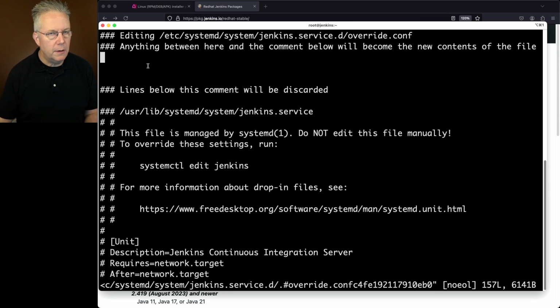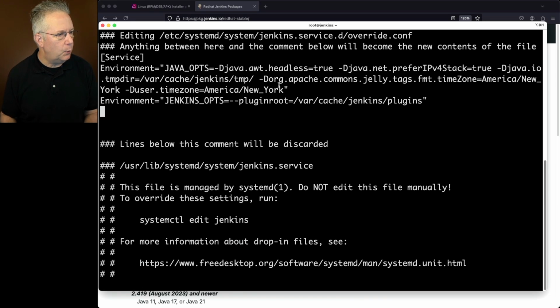So what we put here is what our configuration is going to be. So I'm going to go ahead and paste in my configuration that I want to use. I add in the service block, and I'm adding in two environments. The first one is Java Ops, which contains preferring IPv4 stack, setting up a temp dir, and setting our time zone to America/New_York.